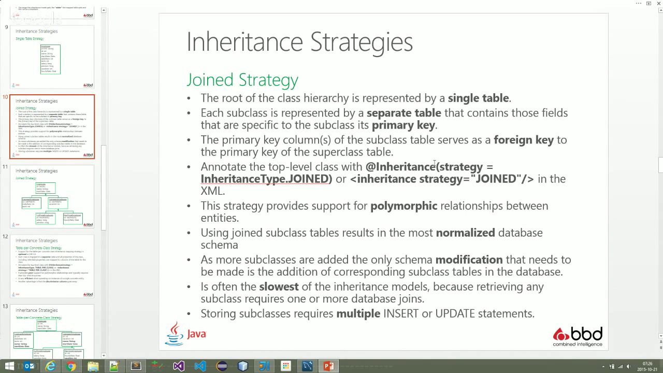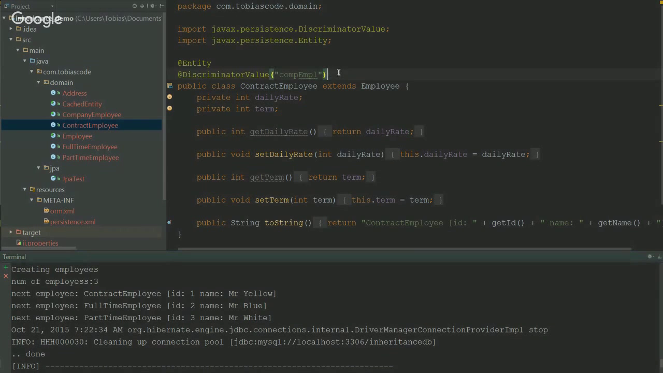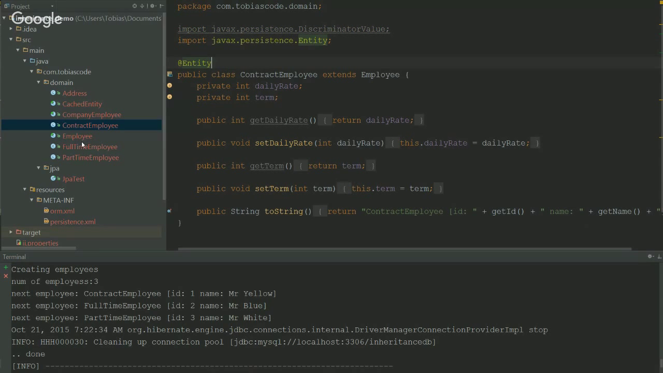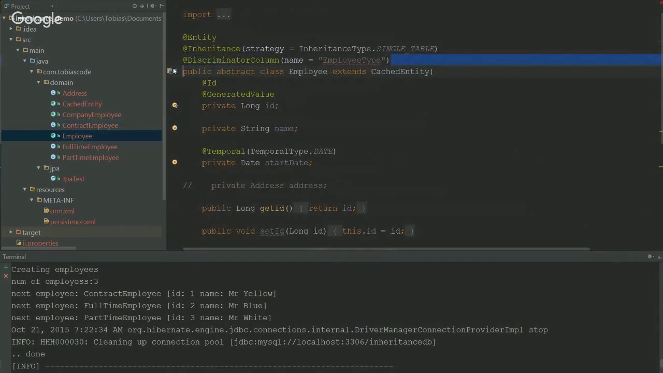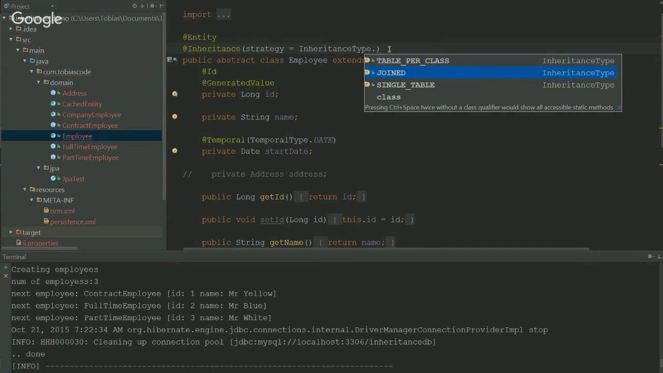So for this one, what you need to do is define your inheritance strategy on your class, and you can say it's joined. And that's it. You don't have to do anything else on there. So if we go back to class here, our discriminator values won't really make sense anymore. Take that one out. If I go to employee, just take that out. Anything you're going to do is just say it's joined.